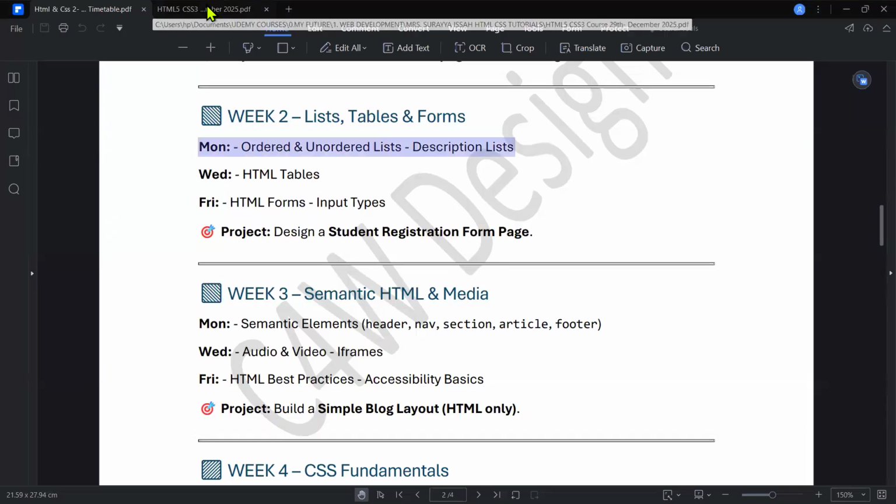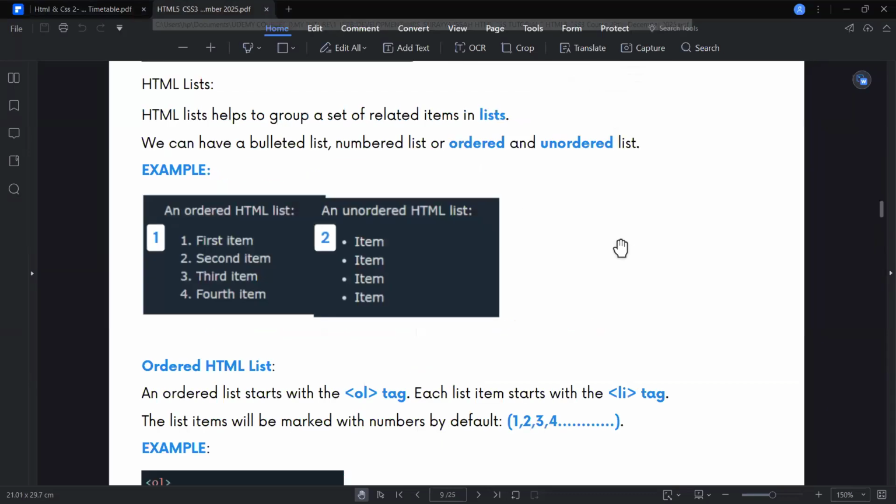So when we talk about a list, it helps us to group a set of related items. If you have some groceries you are going to buy from the market, you can put them in a list. You understand? So it could be an ordered list, an unordered list, or a description list, right? So let's look at an example of these list elements.